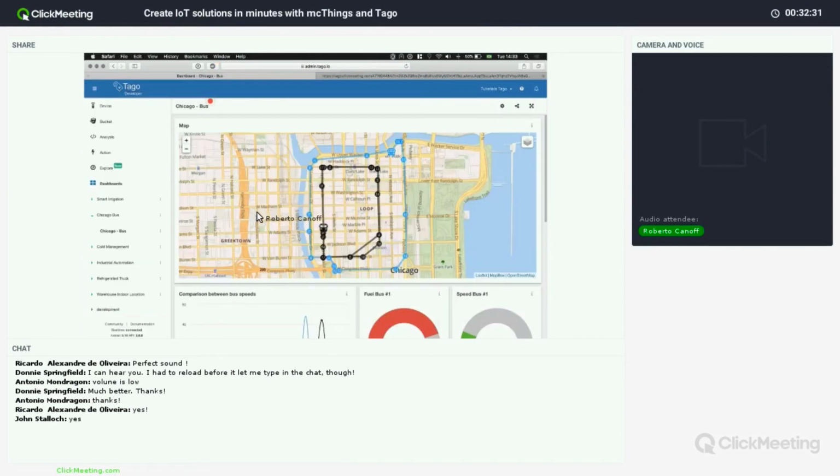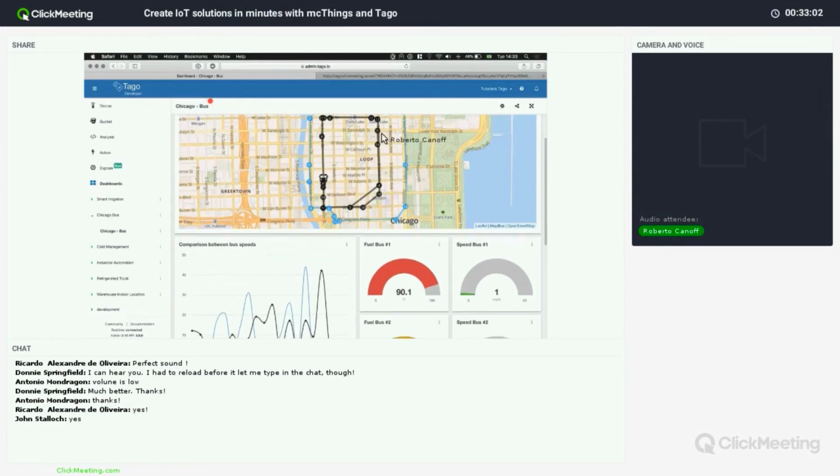Okay, so this is our platform admin. In here, you can create applications and you can publish these applications for your customers to use. And for the developers to create the applications, we have four basic tools. With these tools, you can create any kind of application used by IoT. If you create an account right now, your account will have this dashboard. This is a bus line simulator.